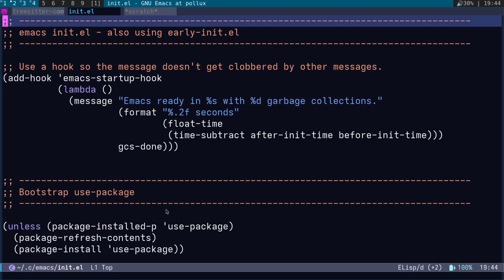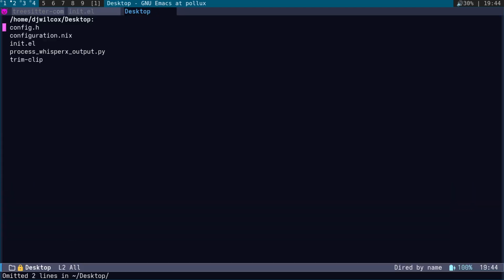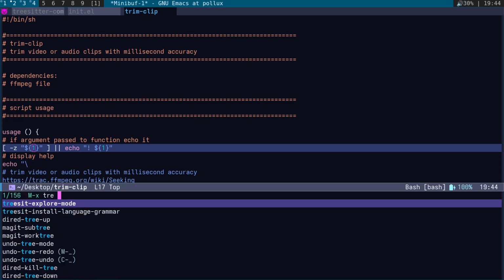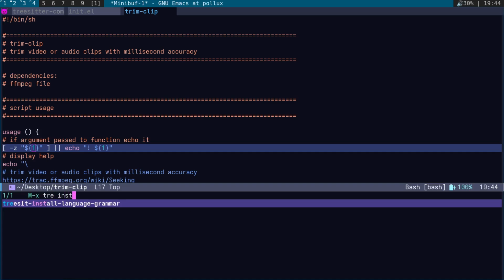So I'll show you Treesitter first of all. The way that you would install the language grammar is by running treesit-install-language-grammar. Then it will prompt you, so you type bash here. And I've already done this. After you've selected bash, it's going to come up with a series of prompts where you can just press return. And it will then download and build Treesitter bash.